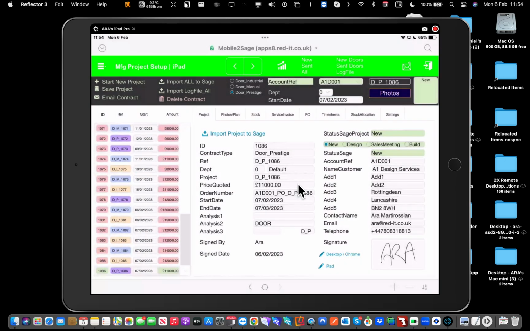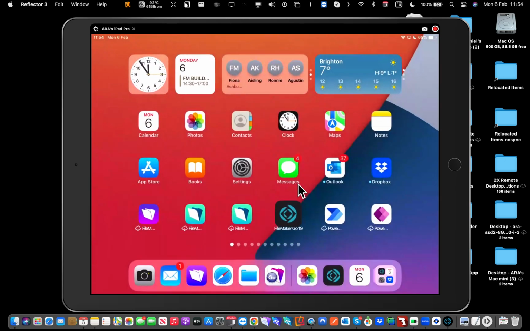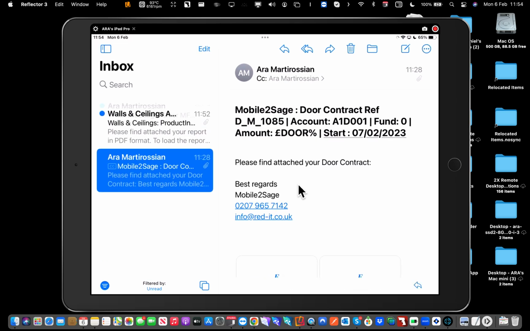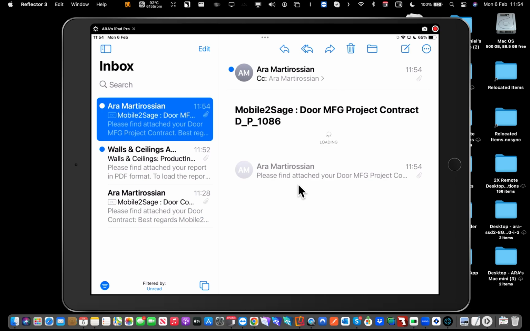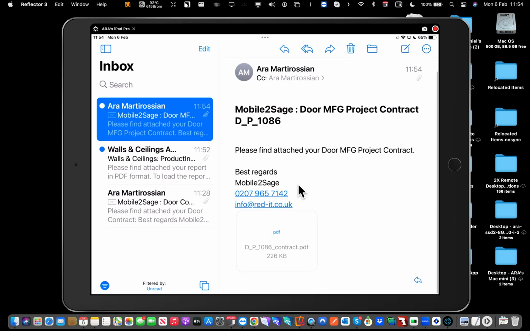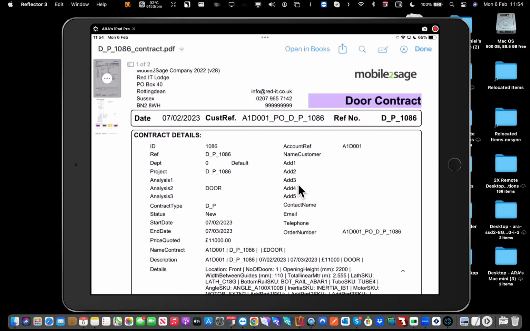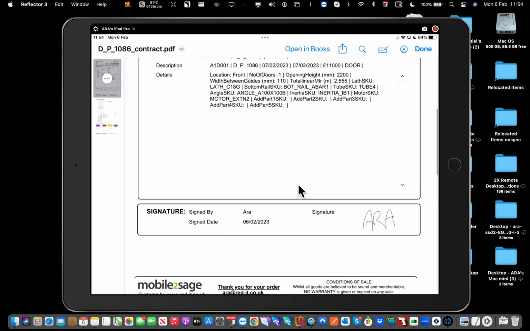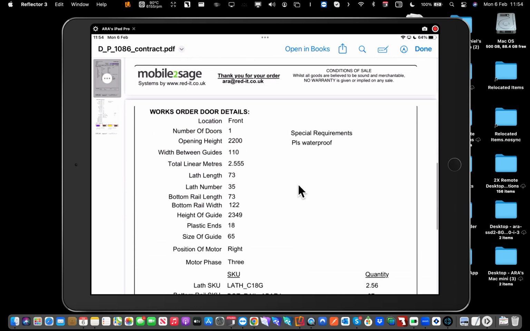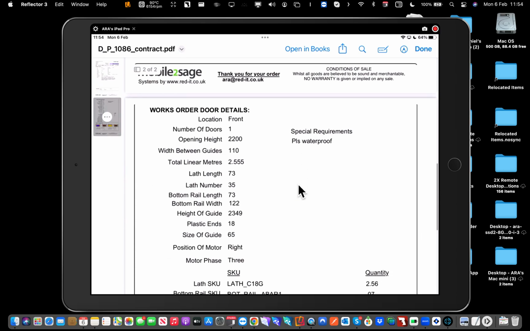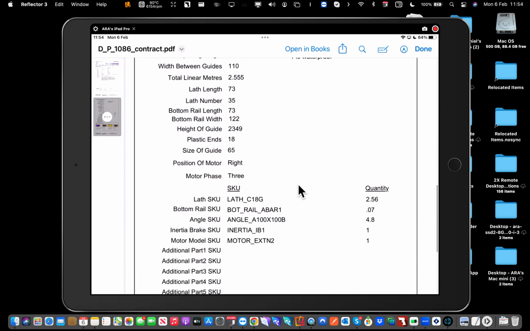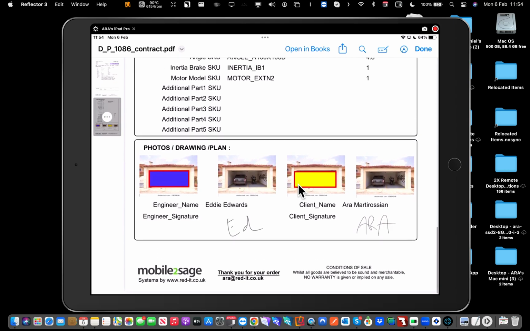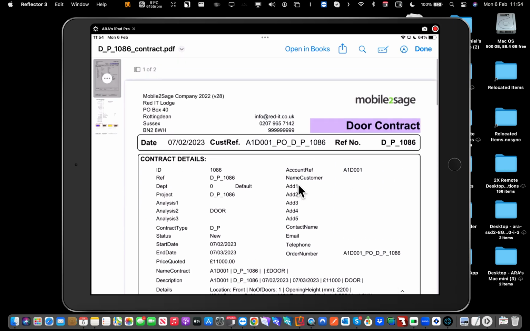There it is. The manufacturing contract has been emailed. And if I go into my inbox and have a look, there it is. It's arrived. And if I open that up, there's my door contract with all the details of the door, the measurements, the signature. There's my works order that can go to the shop floor for manufacturing purposes. There's the picture and the drawings, including the signatures, and that's it. So that's now all done and dusted.